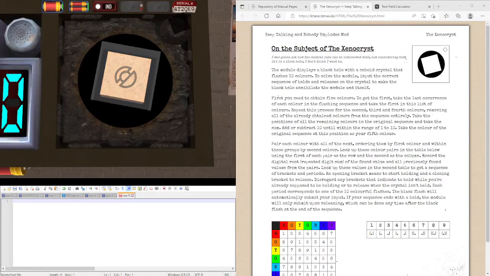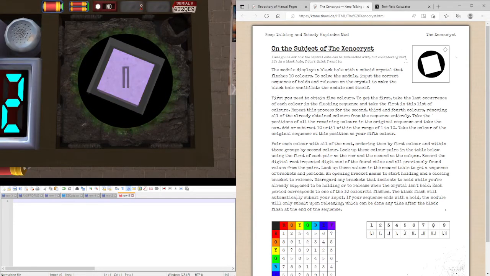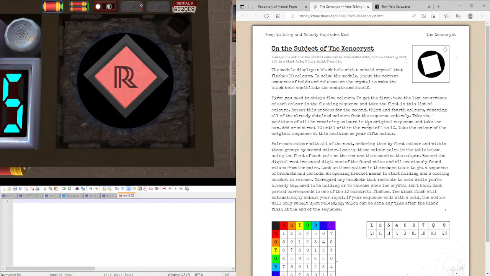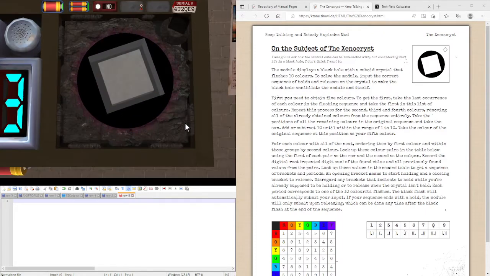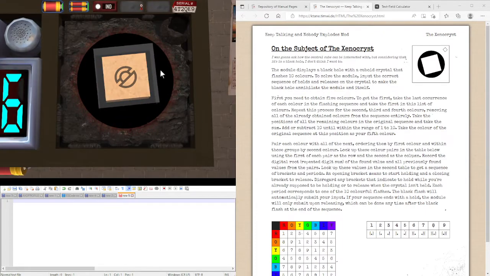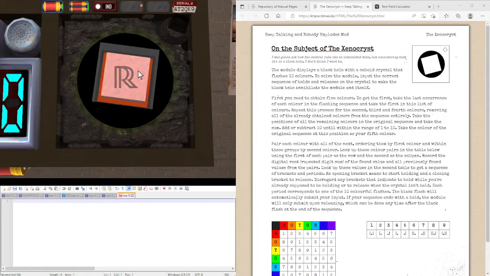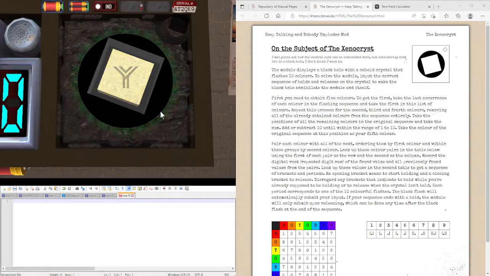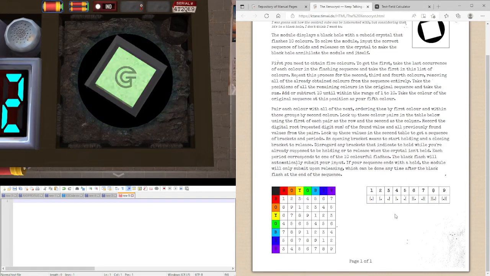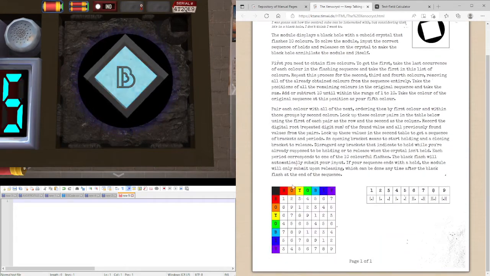Hey guys, Ecto here. Today I should be going over the module, the Xenocryst. This is a very simple in concept module, but very difficult to submit. Because it's sort of black and white, but you have to do it in the right sequence of these colours. But getting the sequence is actually relatively simple, so let's just get straight into that.